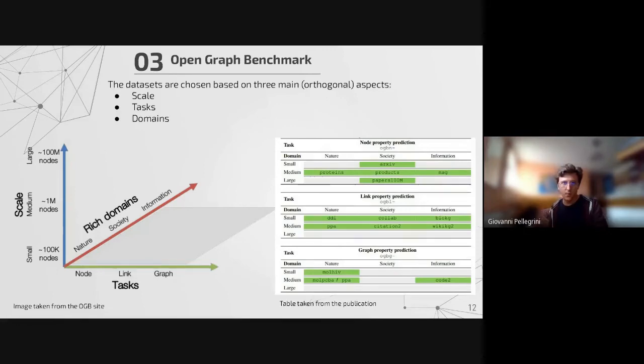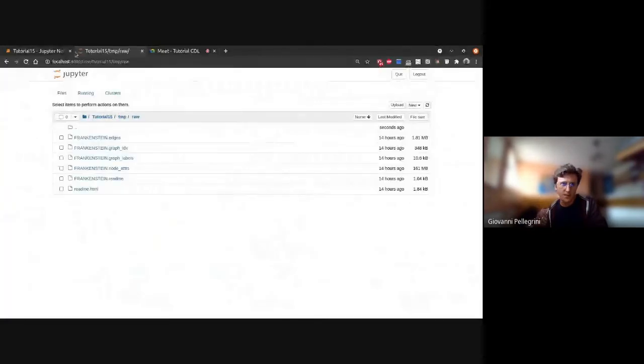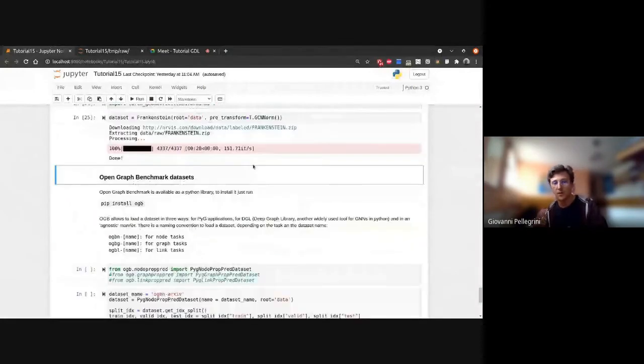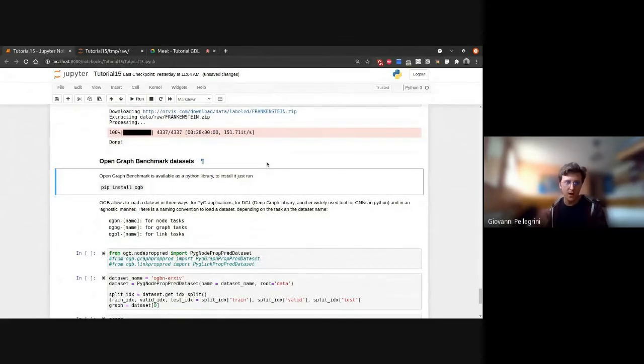Here I also want to show you that we can have these datasets available in PyTorch Geometric very easily. Open Graph Benchmark is a library per se, so if you want to have access to these datasets, you have to install it in your environment. Very easy: you can do it by running pip install ogb. Then there is just a little bit of a naming convention for the datasets. You have to put this prefix, which is ogbn for node prediction, ogbg for graph prediction, ogbl for link prediction, and then add the name of the dataset that you want to load.